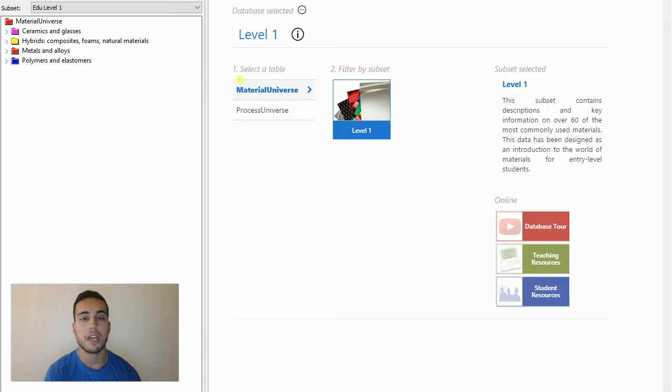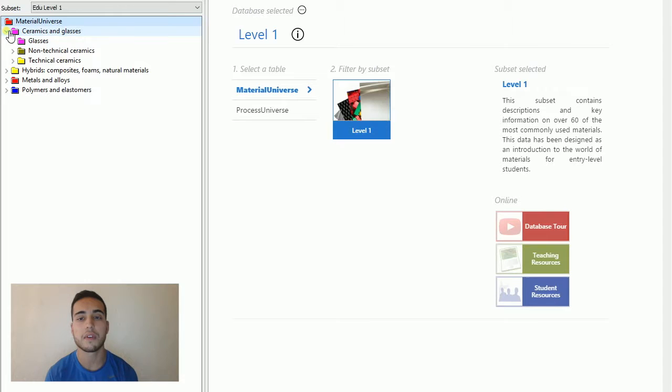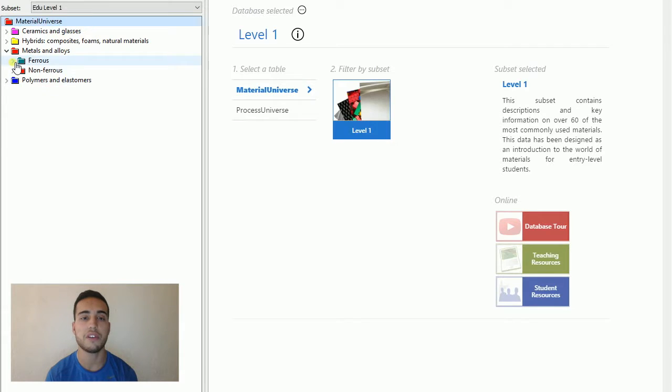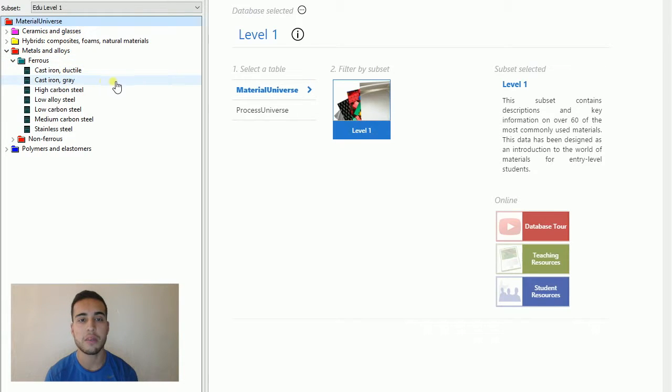As you can see, we have 4 carpets, each one of a different material. One is ceramics, one is hybrids, composite foams and natural materials, one is metals and alloys, and one is polymers and elastomers. As you can see, we only have 4 basic materials. Inside of each one we have different carpets with more information on all the materials, but we are only going to focus on metals and alloys.